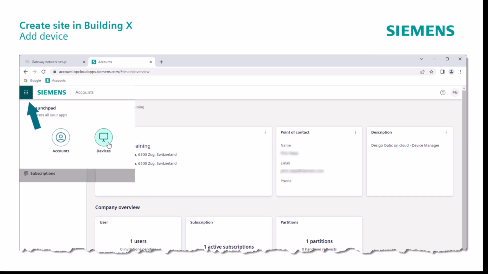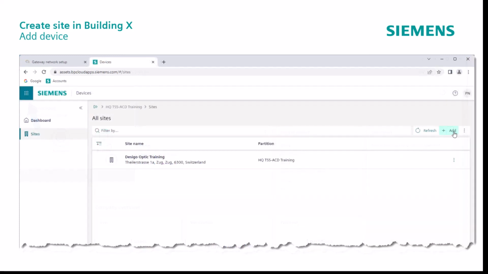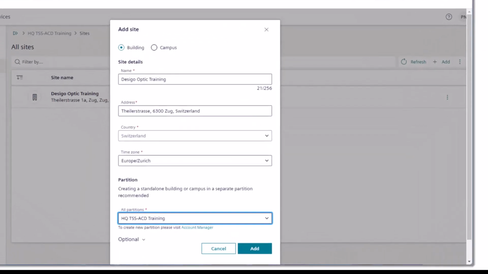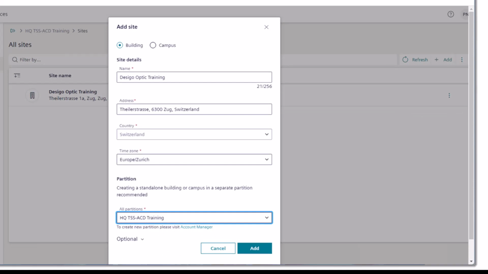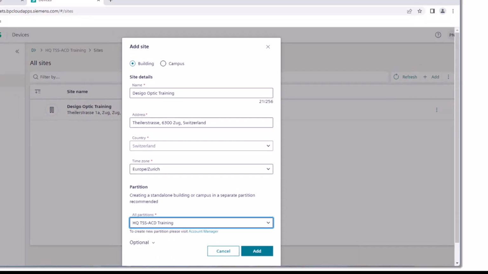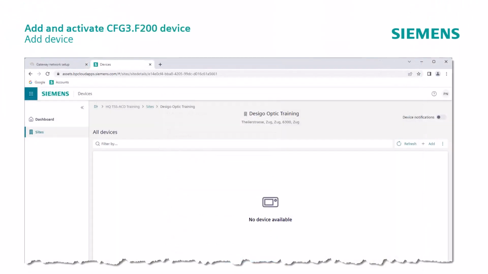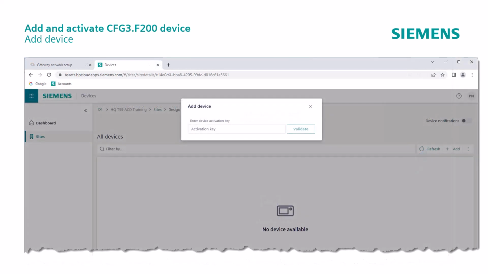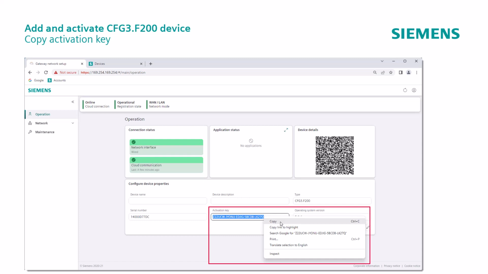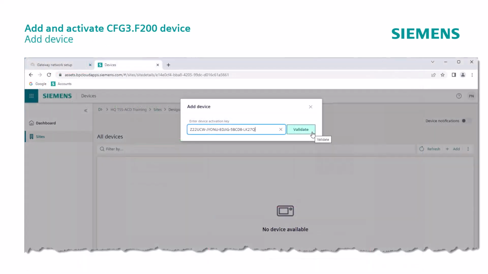From the Accounts page, by selecting Devices, we switch to the Devices page, select Sites and then the Add button. Devices belong hierarchically to a site and therefore the site must be registered. Enter all required information and click the Add button. On the new created site, click the Add button again. We are prompted to enter the activation key of the device. On the gateway setup we copy the activation key, paste it, and click on the button Validate.